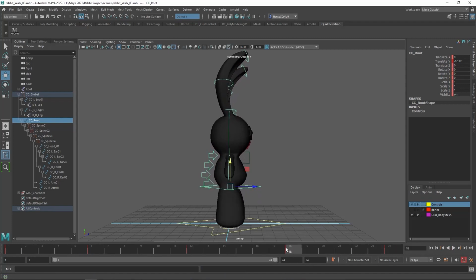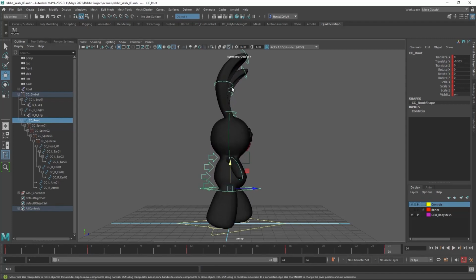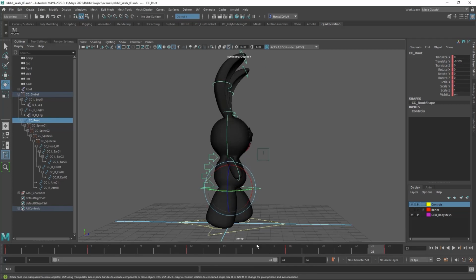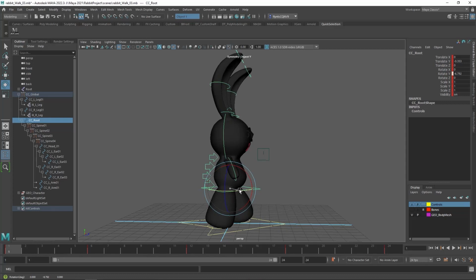Now, of course, his ears would be bouncing up and down, and his hips would be moving forward and backwards, like so. Turn off Auto Key, like so. And those are the secondary motions. But let me show you what I mean with the hip here. When you're walking, your hip rotates in the direction of the leg you're putting forward.